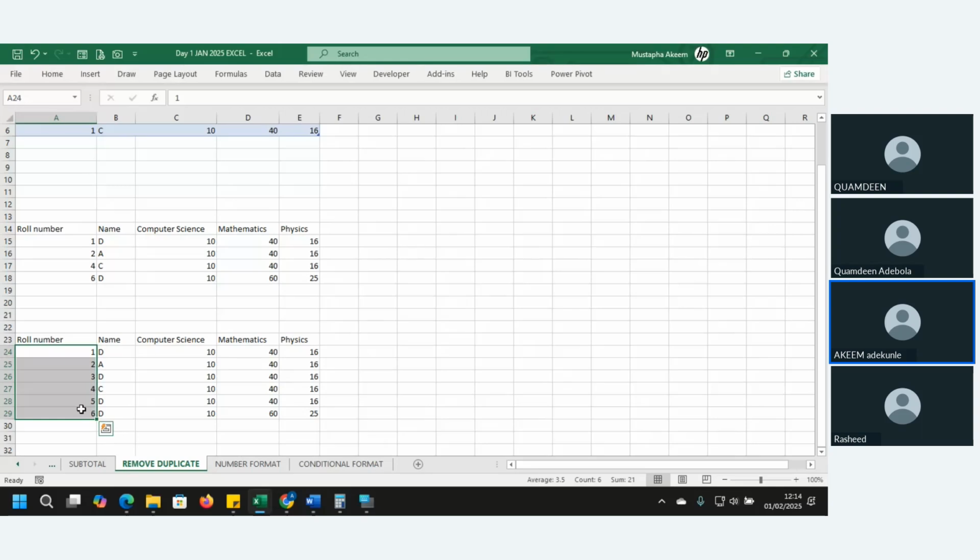Any question on the duplicate remover? Any question on that? Remove duplicates. Good to go. Okay, great. Now let's move to number format. But before that, give me just like 1 minute.